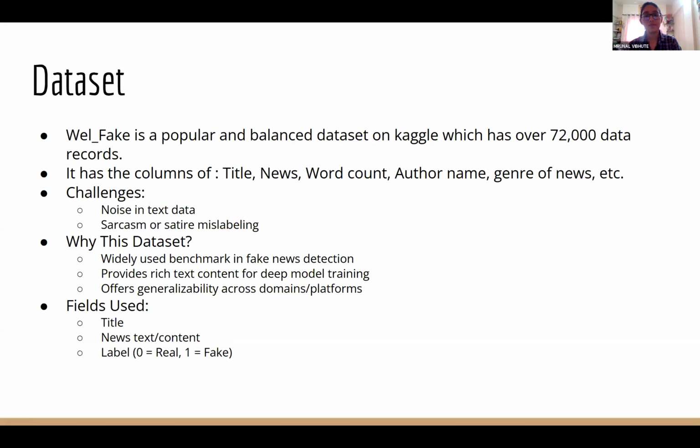Moving on, on Kaggle, there is a data set called WELFake, and it has over 72,000 data records. The genre is news, so all the news, for example, political news or movie news. Only 3 to 4 genres were included in this data. The challenges in the data set were the noise present inside the data, and that it was mislabeled, like where sarcasm or satire was used. So this data set is very famous. In the end, we use the title, the news content, and the label, whether it is real or fake.